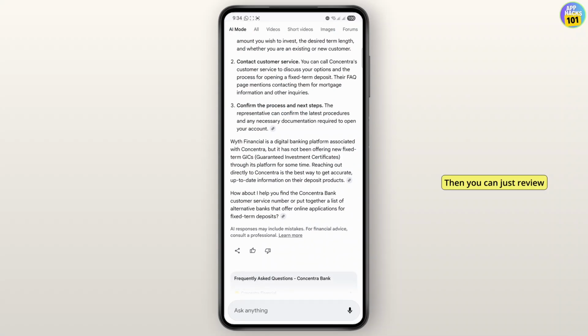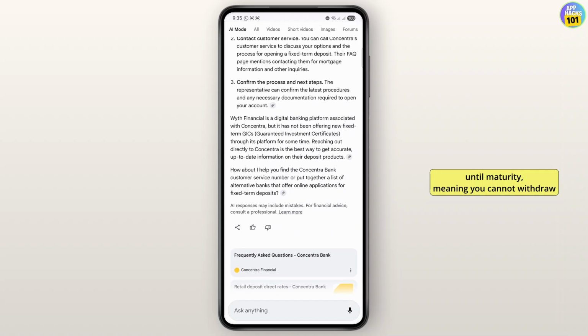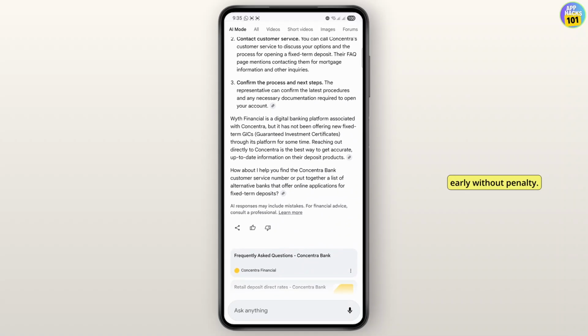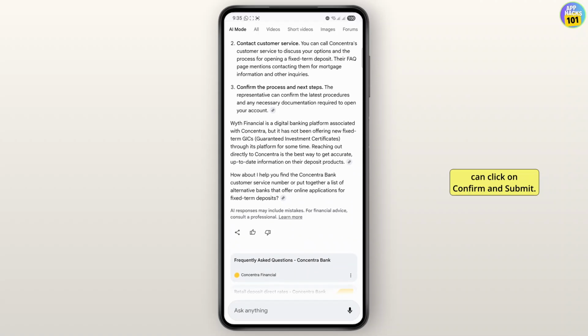Then you can just review the terms and conditions, including the fact that the funds are locked in until maturity, meaning you cannot withdraw early without penalty. If everything looks good, you can click on confirm and submit.